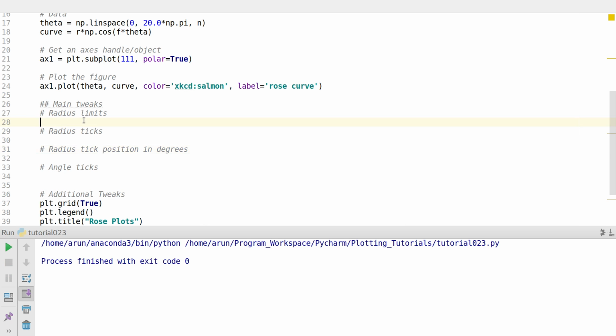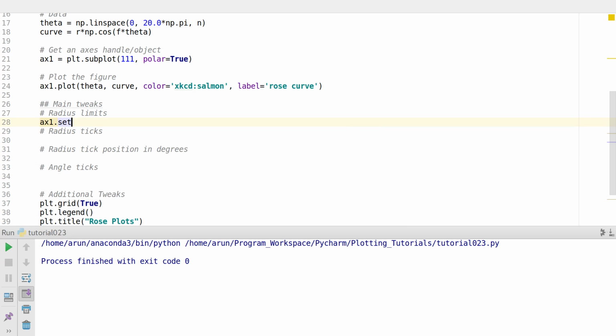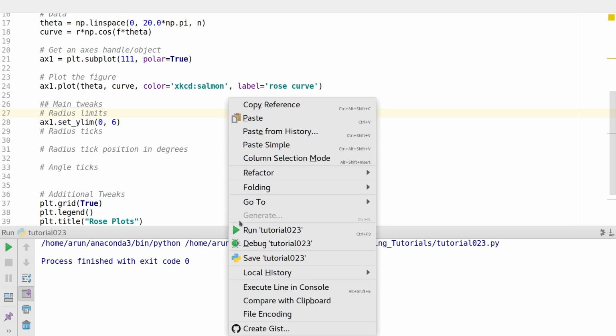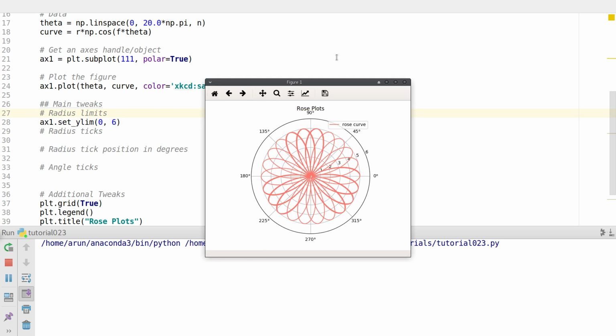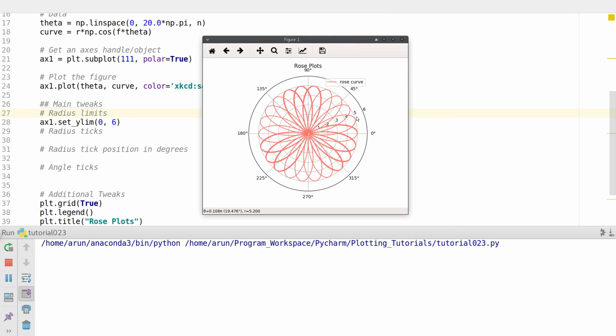For that, the option is simple. Just type ax1 dot set_ylim, and here you specify the lower value and the upper value. So if I specify 0 and 6, there we go. Now it takes up the limits and sets them accordingly. It keeps the lower value at 0 and the higher value at 6. Perfect. Since this curve is confined to 5, it's not going beyond 6, but this is actually better.